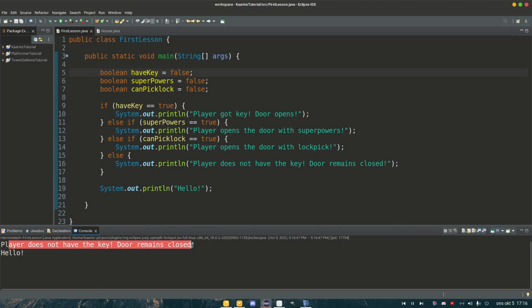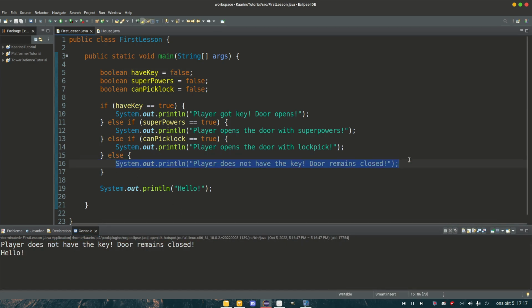Player does not have the key, door remains closed. And that's part of this line. And that's because we have an else. Else is the bracket that takes and runs the execution of code if everything else fails. But if statements do not need an else.